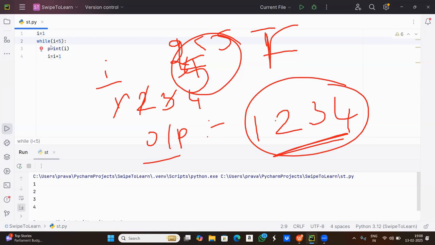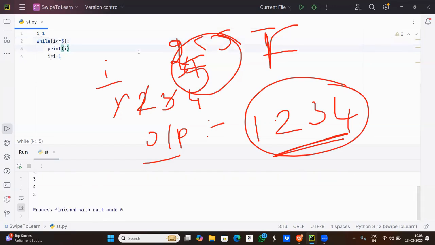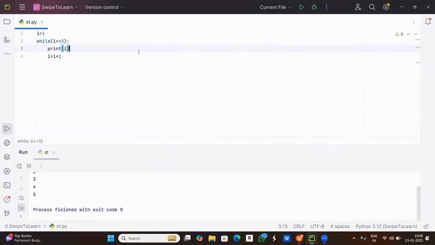Let me modify the code. i less than or equal to 5. See, you got your output with i less than or equal to 5. Got my point? If it is less than or equal to, then you will be getting 5 here. Now, let me write this code in the for loop itself.